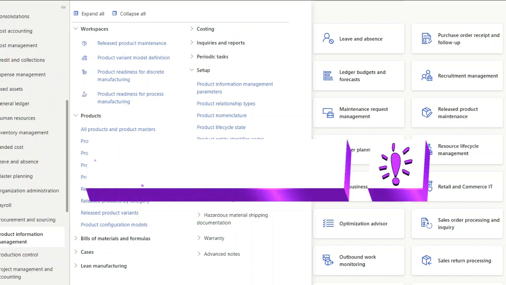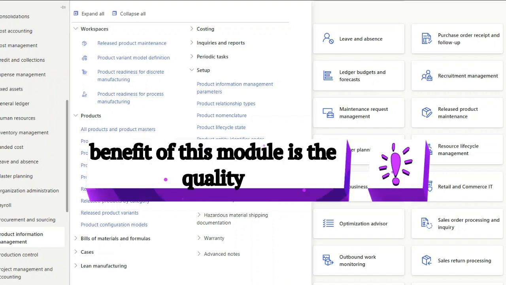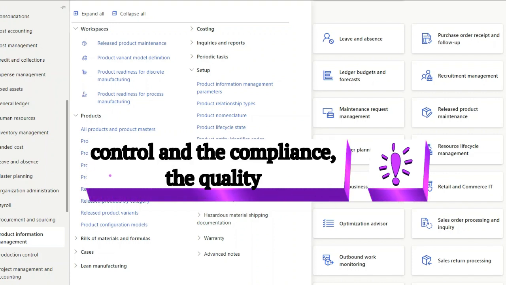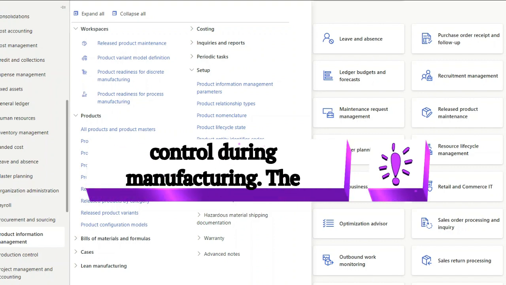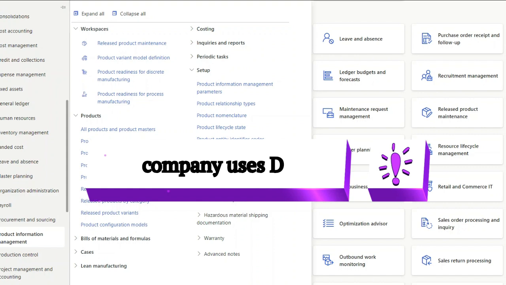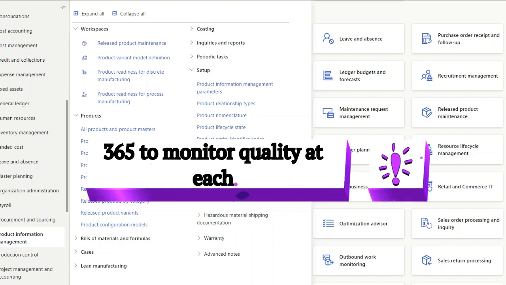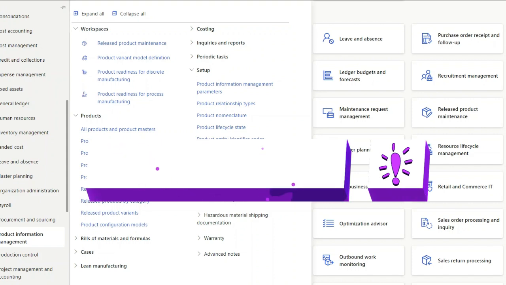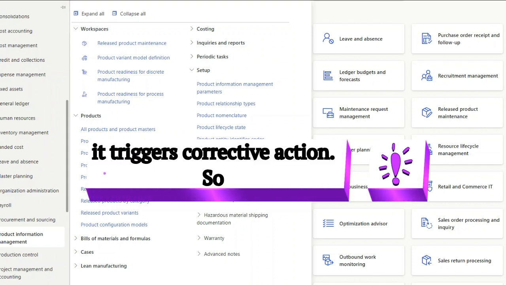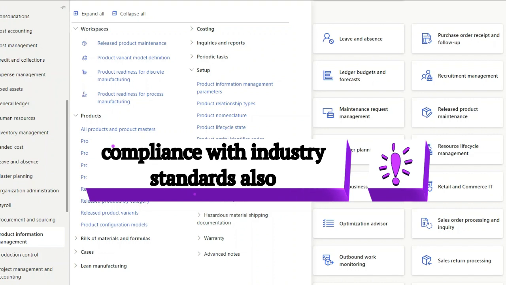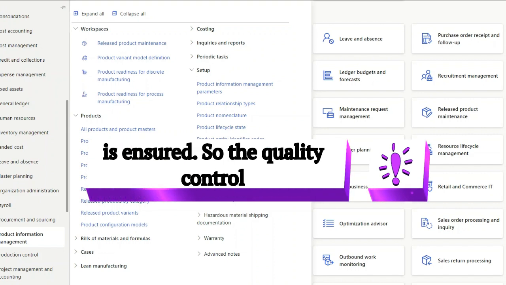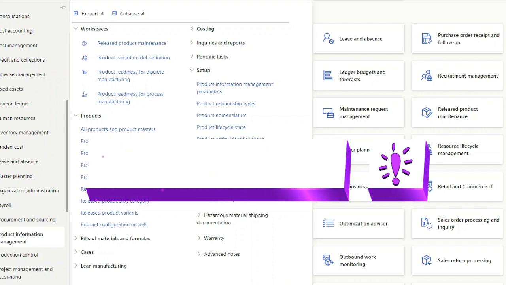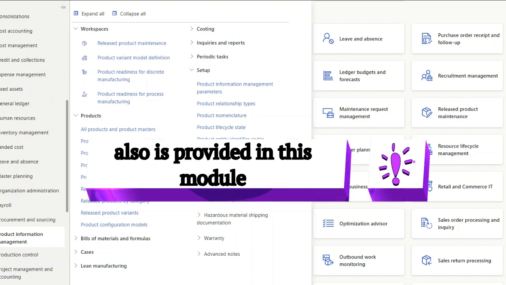There is another benefit of this model: the quality control and the compliance. For quality control during manufacturing, the company uses D365 to monitor quality at each stage. If a defect is detected, it triggers corrective action. So compliance with industry standards also is ensured. So quality control also is provided in this module.